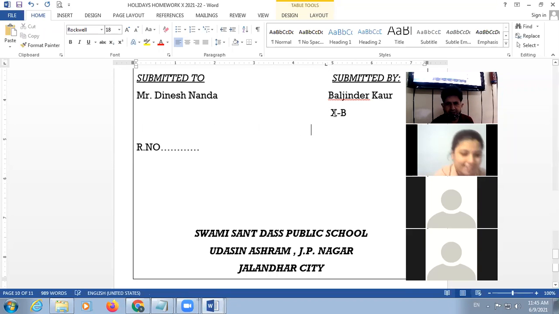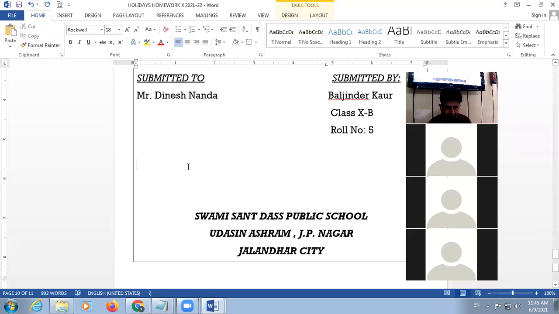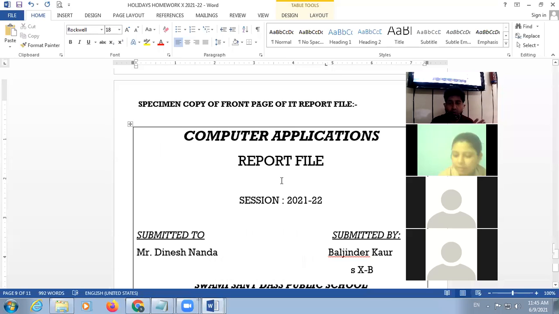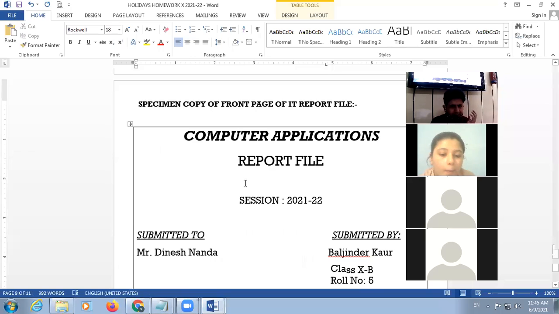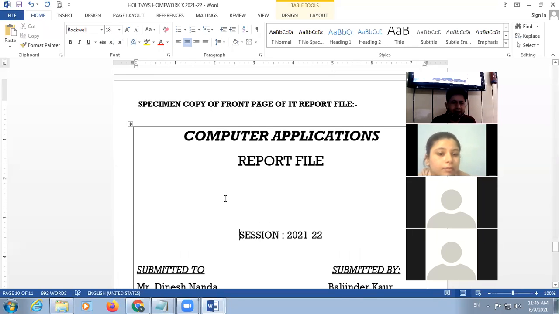You can write your class and section here, class 10th B. Here is roll number 5, and in the bottom, name of the school and address. Don't use school logo. Moreover, you can also paste any computer image, download it from internet.